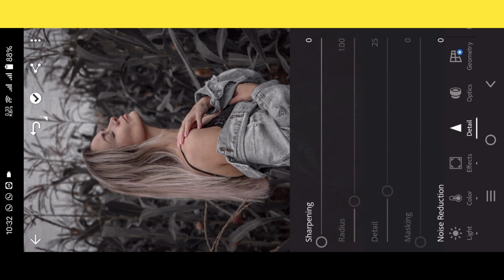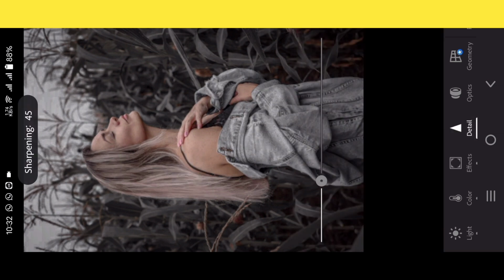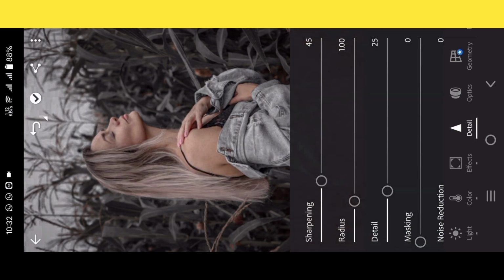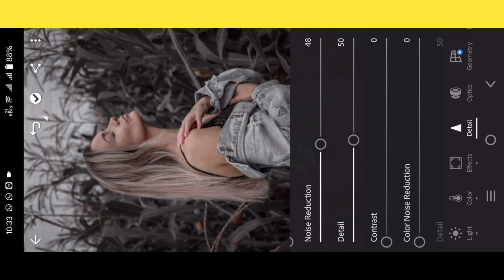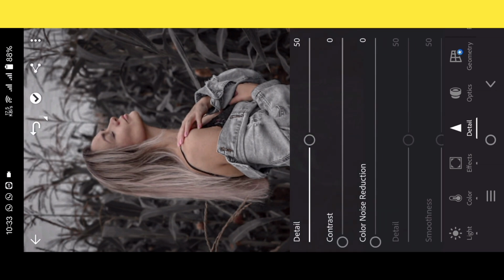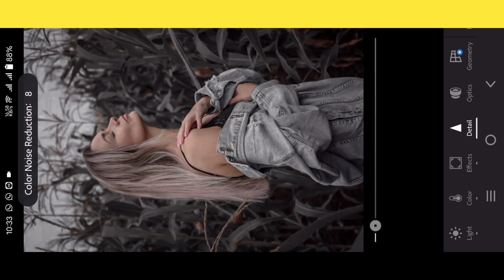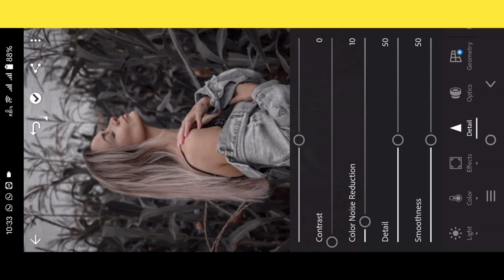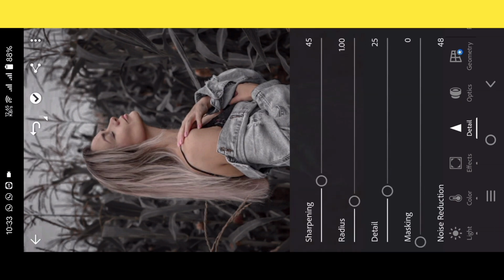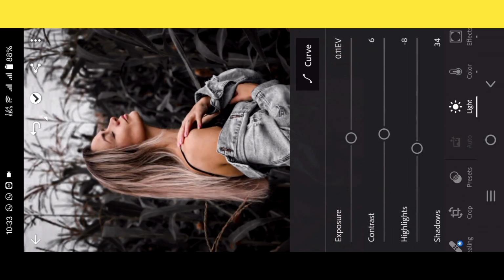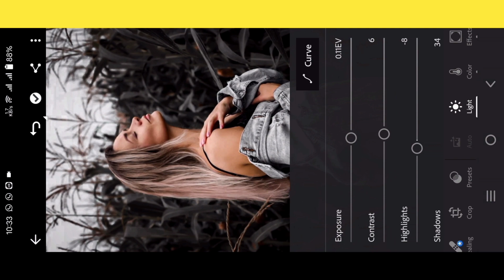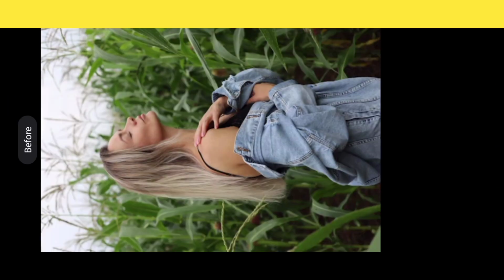Then, choose detail options and follow step by step. Now, last step, select auto option. And your photo is ready. Download and share your amazing pictures in your social media account.